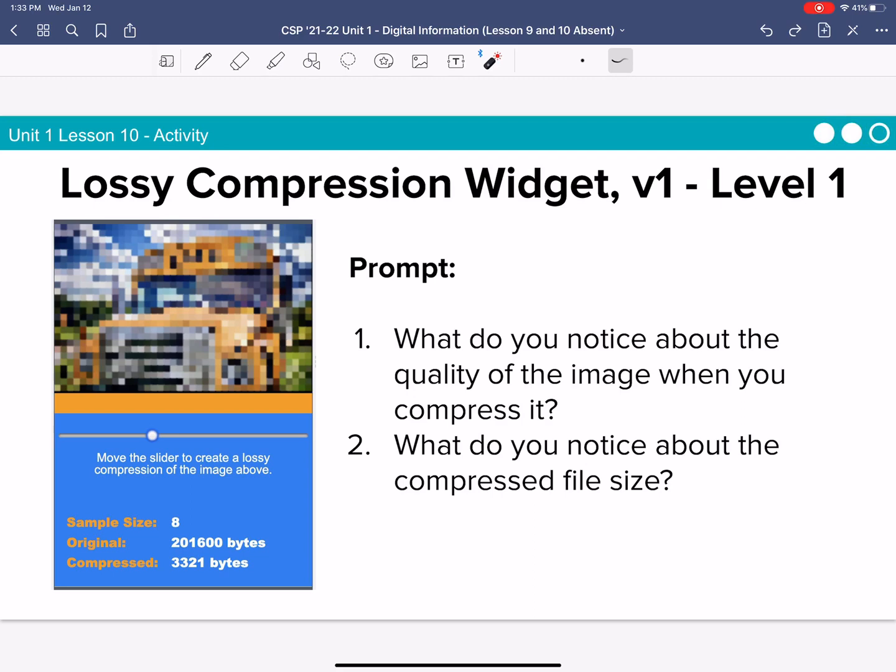So you can look at the original number of bytes required down here, and then the compressed number of bytes there. As you go ahead and play around with the widget, it says, what do you notice about the quality of the image when you compress it? What do you notice about the size of the compressed file? So take about 30 seconds. You can go ahead and play with that image of the bus there. Remember, you've got to hit run on the app to make it work.